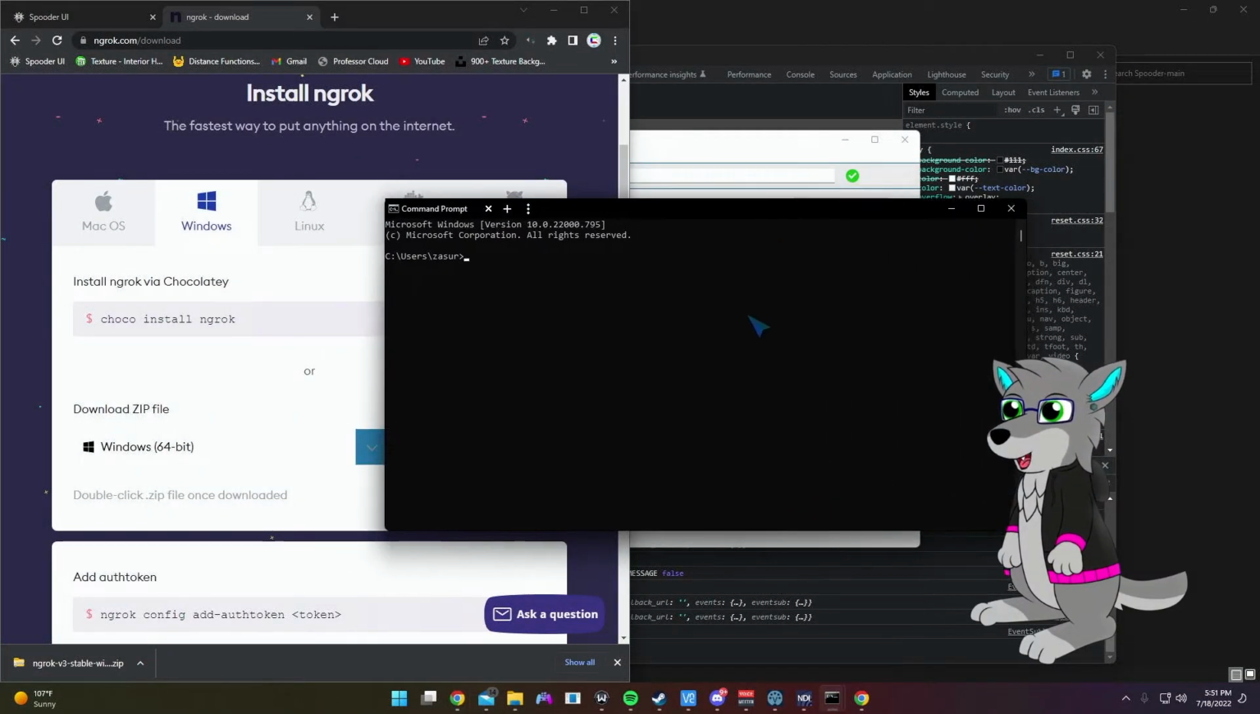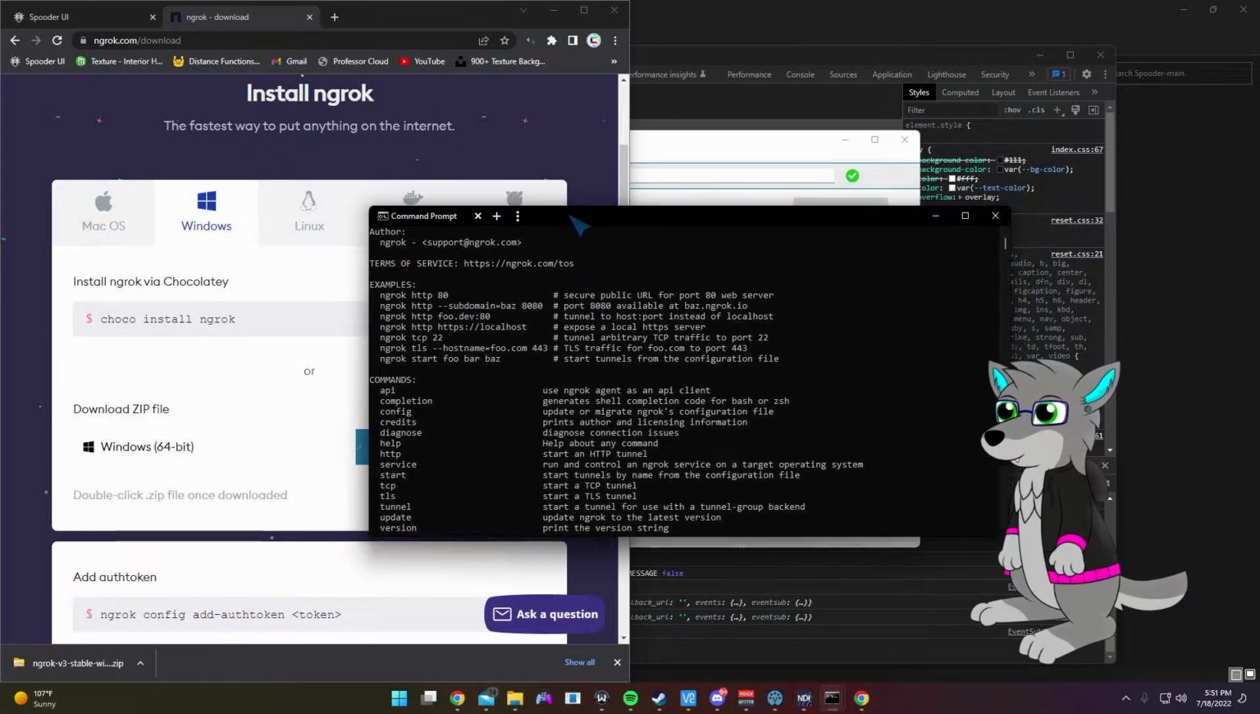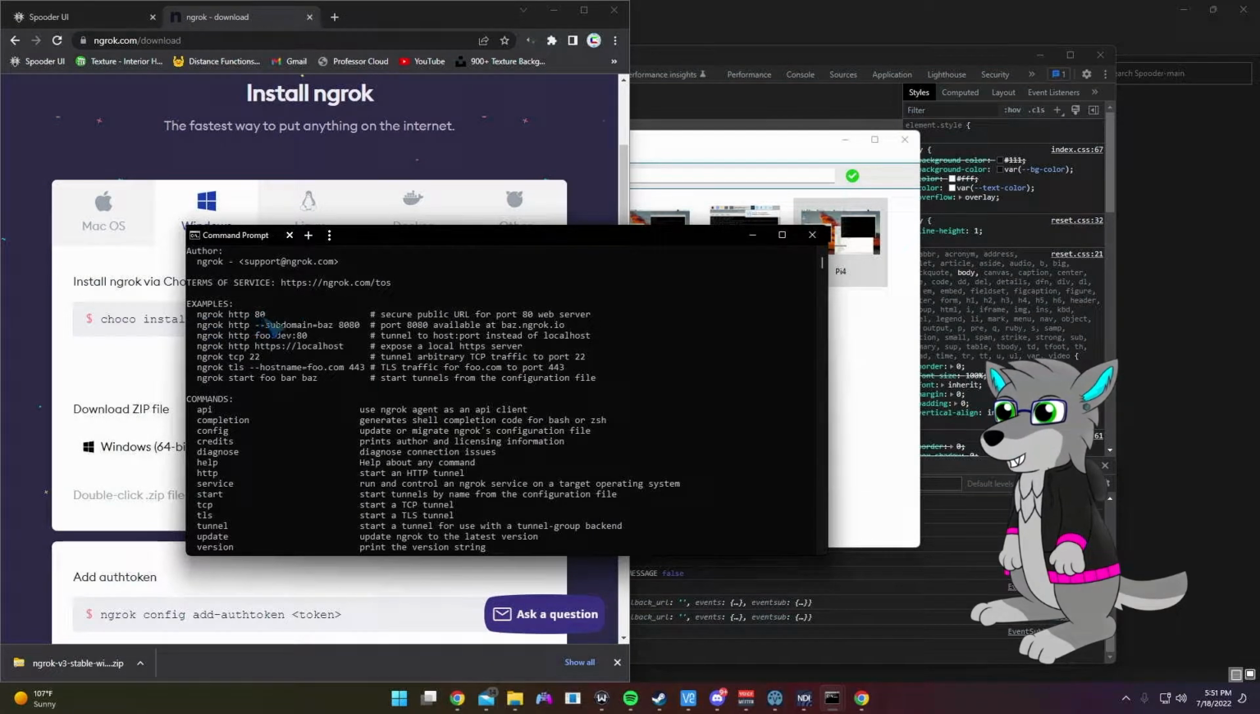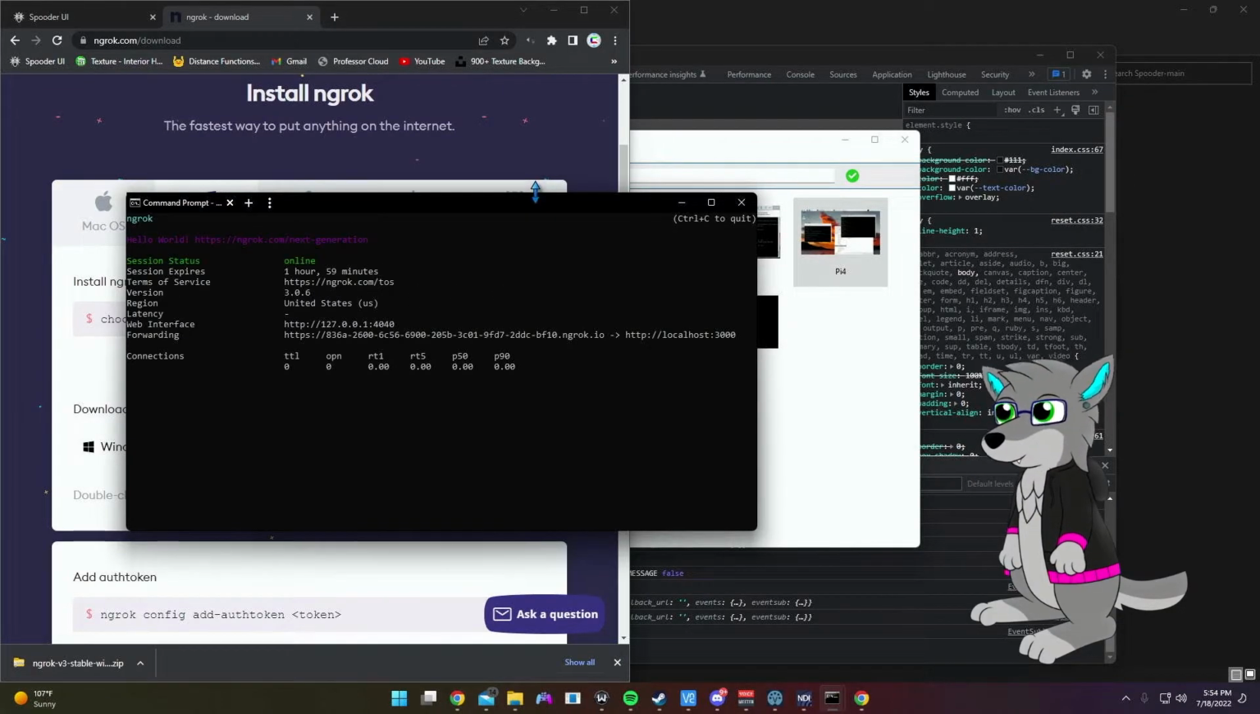Okay, so we got Ngrok in with my user here. So we're going to cd into the Ngrok folder, and let's just see what Ngrok has. Now, to make a simple tunnel, you just need ngrok http and the port number. Ngrok http 3000. And just like that, we got a nice HTTPS URL that's tunneling straight into our local machine.